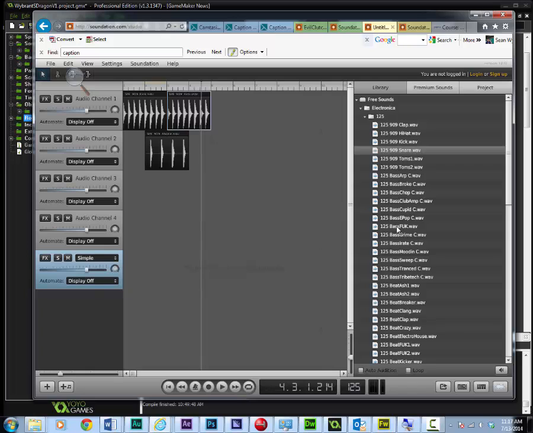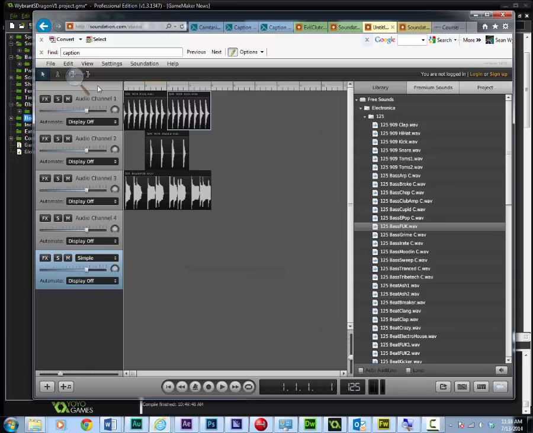Now, like I said before, I kind of wanted some sort of bass, so I'm going to find a bass that I like. And that one will work. So I'll pull that one over. And now if I go back and play it, you can see that I'm starting to stack all of my different pieces and parts together.